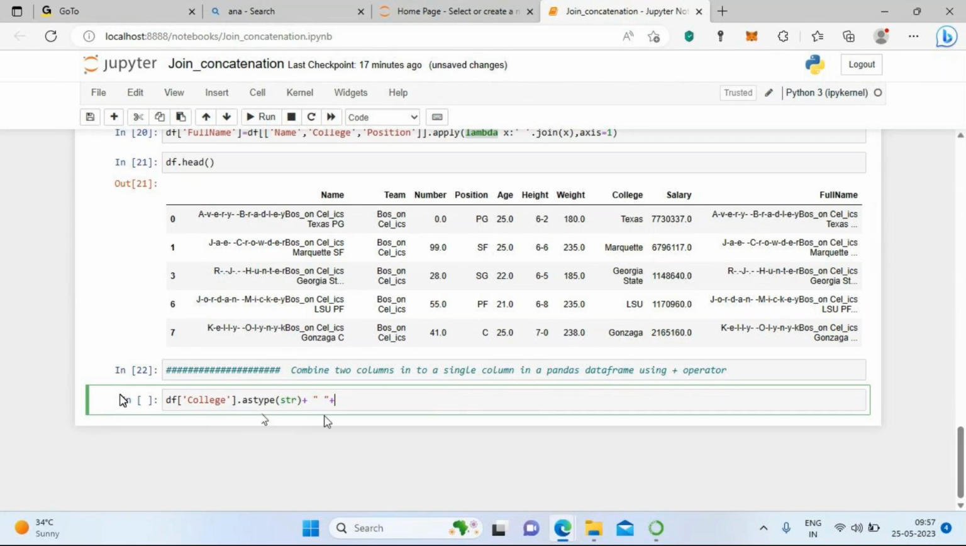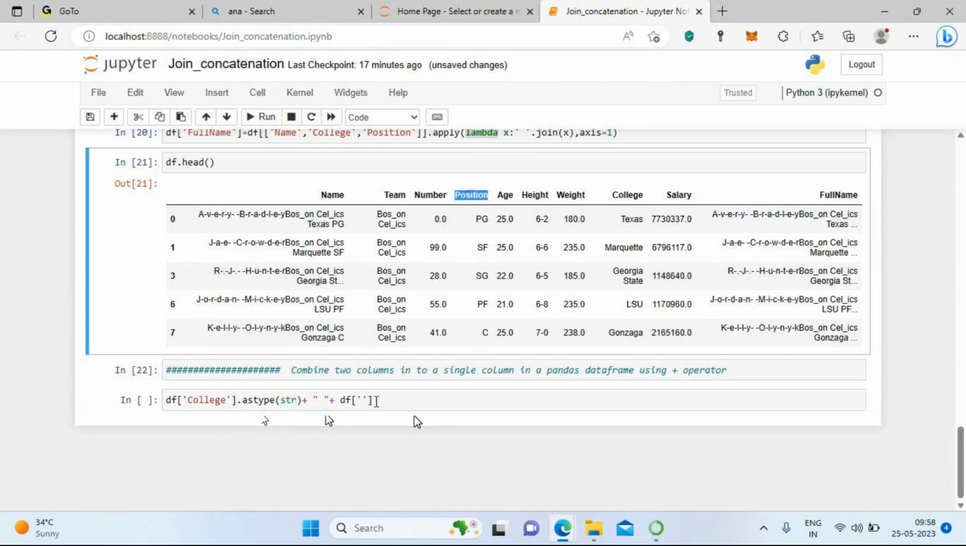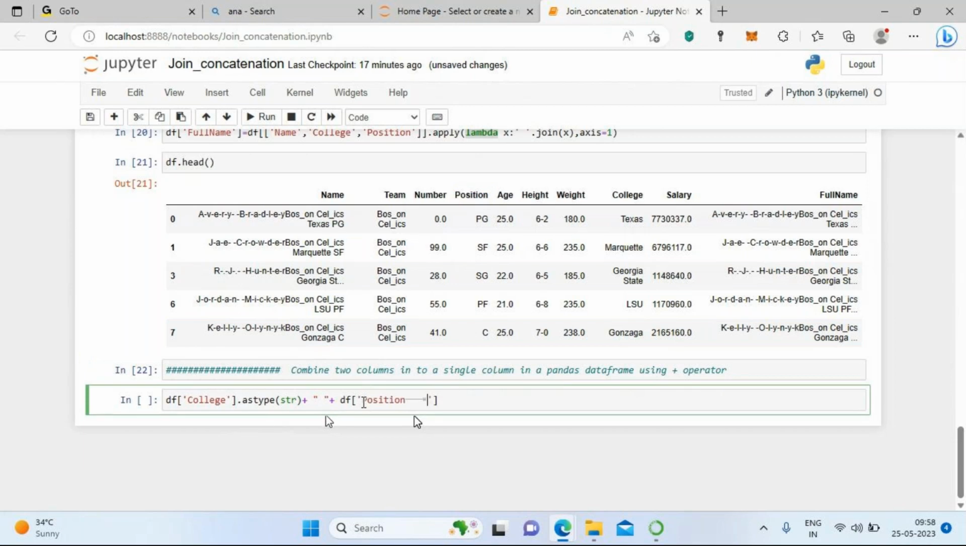Now I'm using the concatenation operator to concatenate values. Now I'm going to take the position, df of position. Just copy this index, df of position, and then assign it to one new column. Okay, df of, I'm going to assign something called new name.